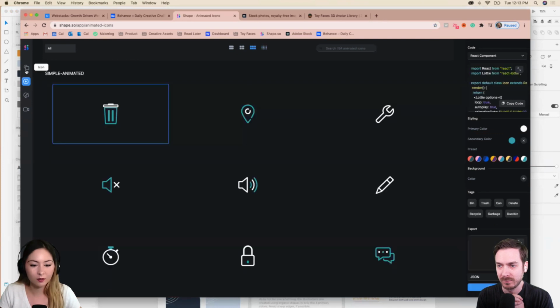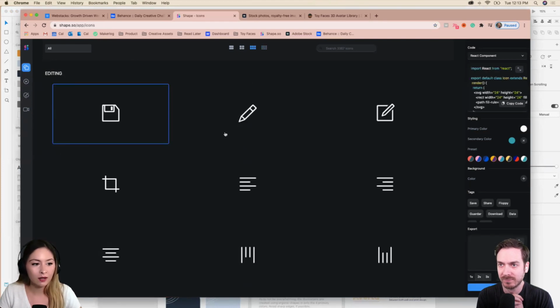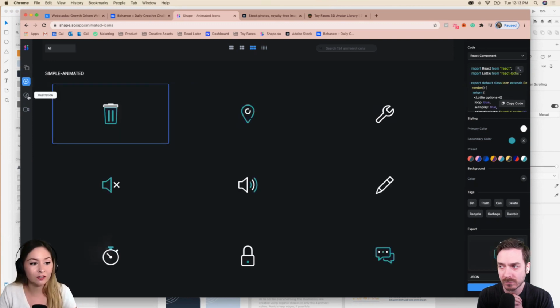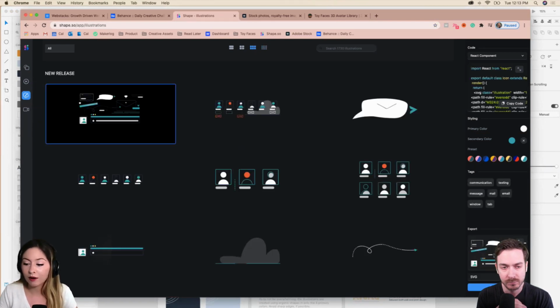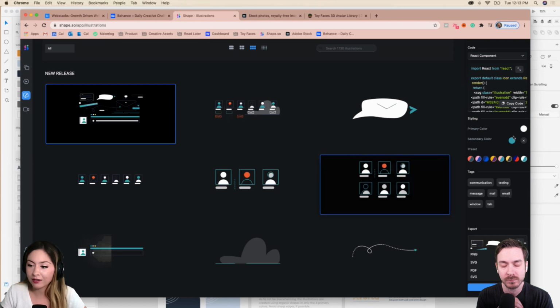I think my internet's a little bit laggy right now since we're streaming. But essentially, if you were to download Shapes.so, you're not only getting icons, you're getting animated icons, you're getting illustrations, and you're getting animated illustrations. And you can export everything to SVG, PNG, PDF. You get a lot of control, right? You can even change the colors.